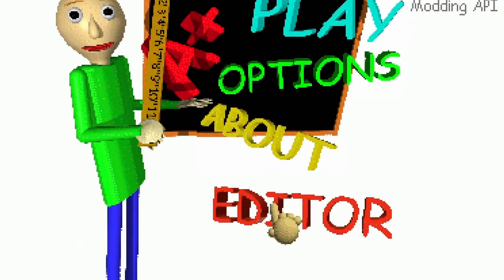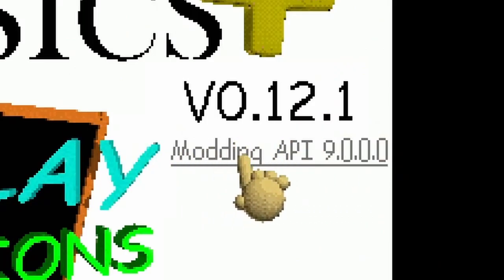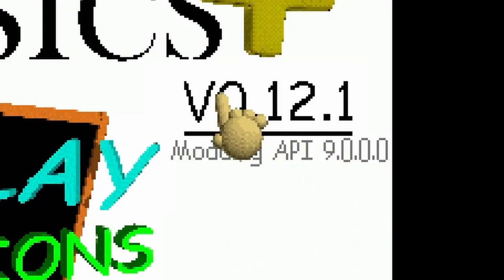Now right here you should have this editor button. If not, check if this says Modding API 9000. It should say that, at least on this version.